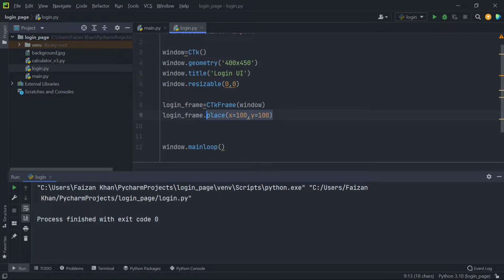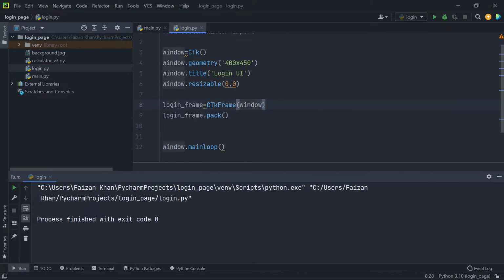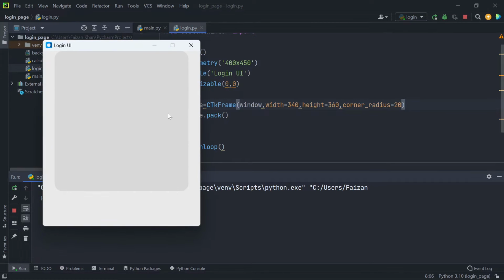So I'll just start with pack only. This will be placed at the top center position by default, like this. And then I'll set the width and the height of this frame. Here we'll mention width as 340 and then the height as 360. These are the values that I've used in my original project. And then I'll mention the corner radius as 20. So this is how it looks now, right?